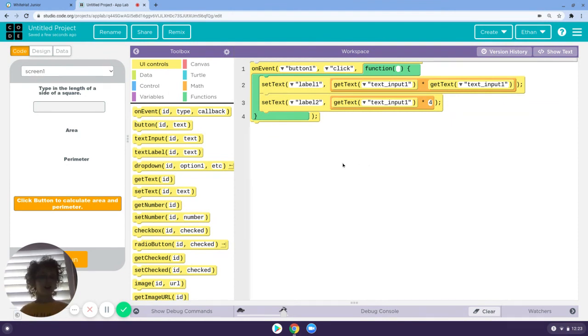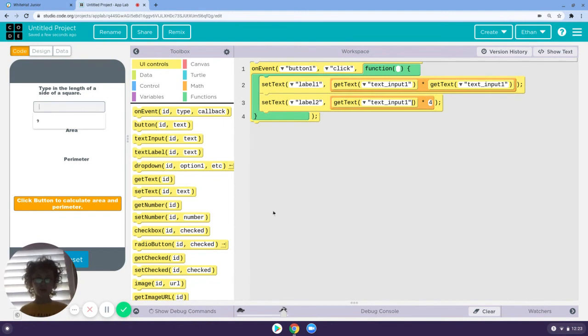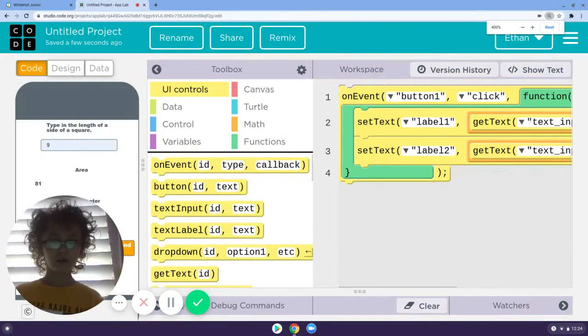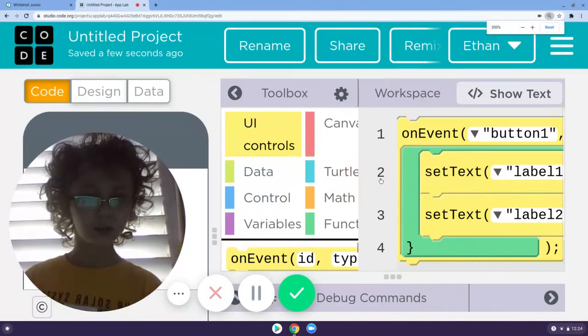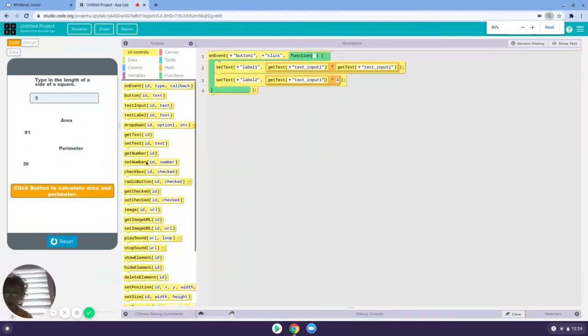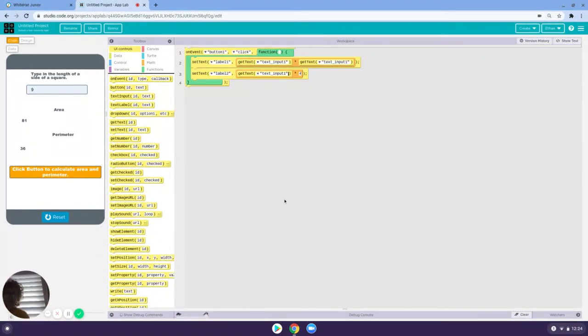So let's check this. We're going to run it. Okay, so we're going to type in, how about 9? Okay, now let's click the button. Correct. The first one is area, and the second one is perimeter. So to see this better, let's try Control Plus. Nope, that's too close. And you might see 81 and 36.